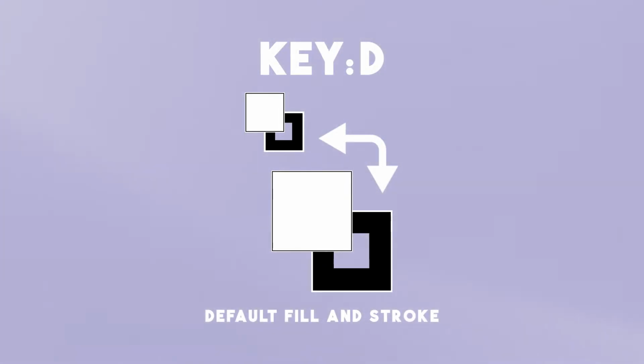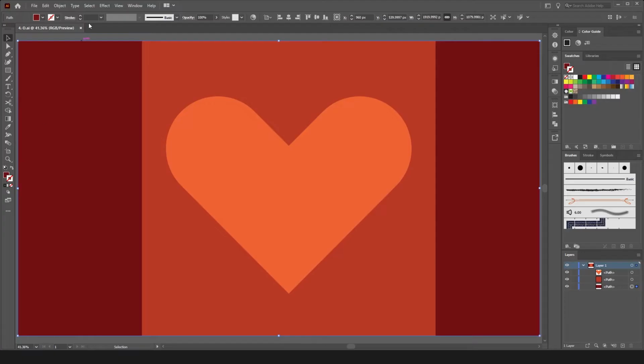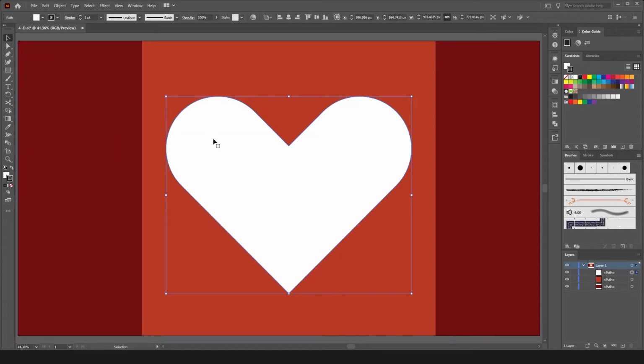D is for Default Fill and Stroke. The default fill and stroke in Adobe Illustrator is white fill with a black stroke. Select your object and then press D on the keyboard to return to the default colors.